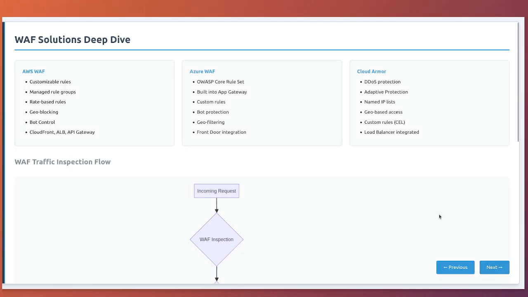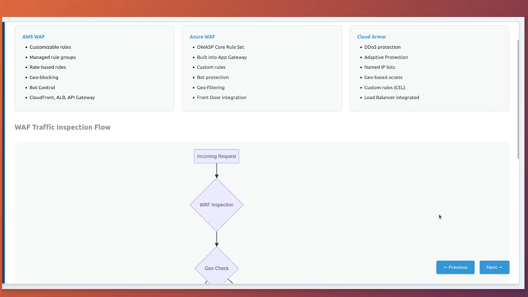WAF Solutions Deep Dive. Web application firewalls are your first line of defense against application layer attacks. Let me share what makes each provider's solution unique. AWS WAF is incredibly flexible but requires more setup. You build rules from scratch or use managed rule groups. I particularly like their rate-based rules for DDoS protection and their integration with CloudFront. The new WAF v2 is much easier to use than the original.